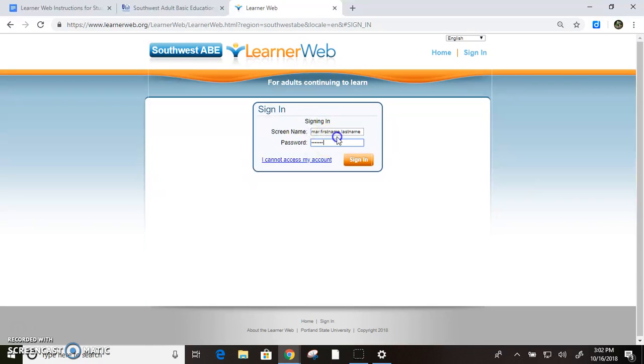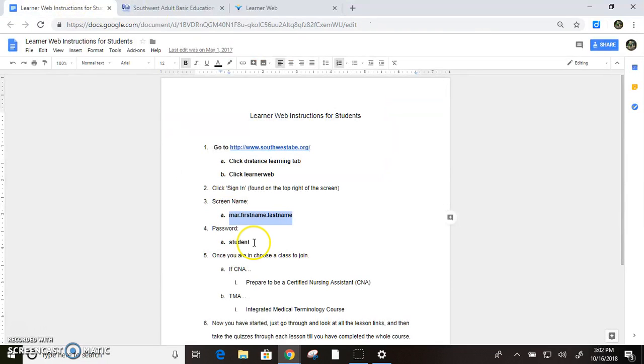Anyway, you would go in here, type this, and then the student password would be student, all lowercase. All of the username is also lowercase. And the dots in between are important to remember as well. Okay.